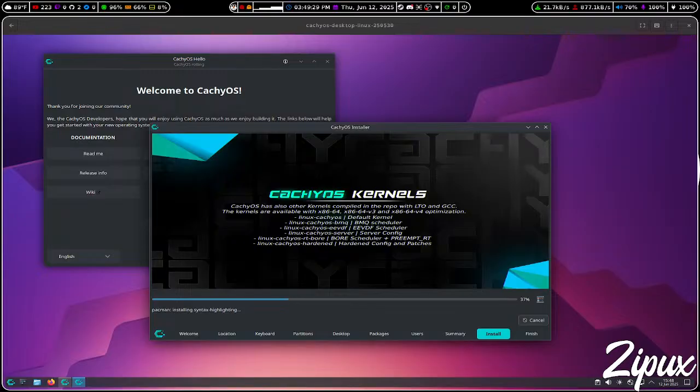And with Vivaldi, I have a spotlight like Mac in the browser. See, I don't even know what that is. What is a spotlight? What is the purpose of that?